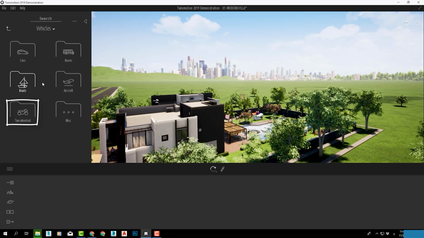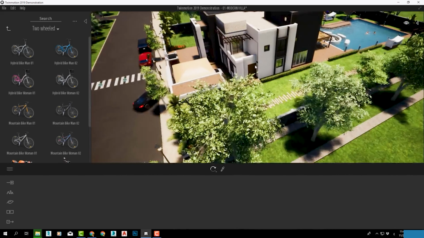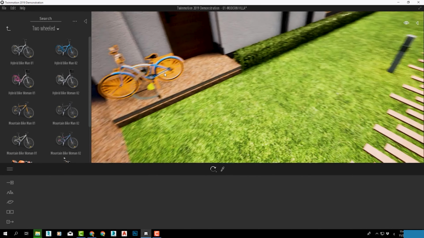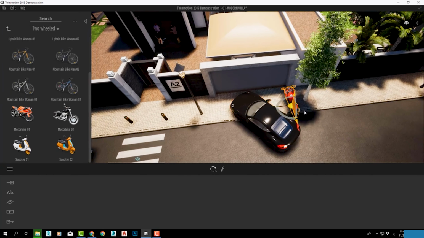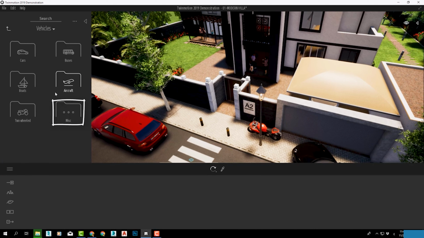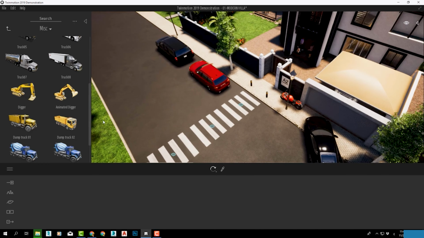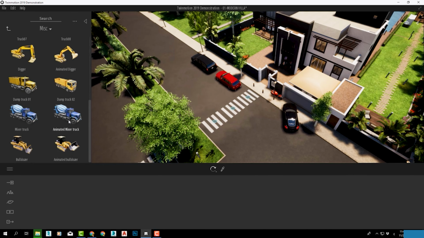Next, we have the two-wheeled folder, where we have bicycles and motorbikes. Let me pick a bicycle and add it to my villa. And let me add a cool motorbike parked in front of my villa too. And lastly, we have the miscellaneous folder, where we have cranes, trucks, and construction vehicles. Some of them are animated doing some simple task.